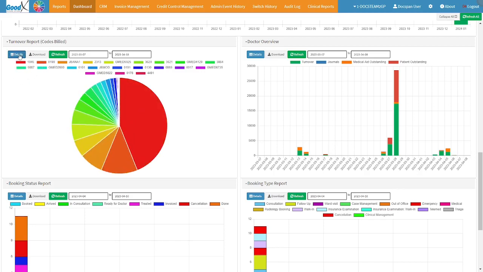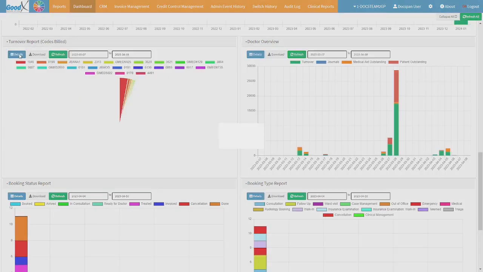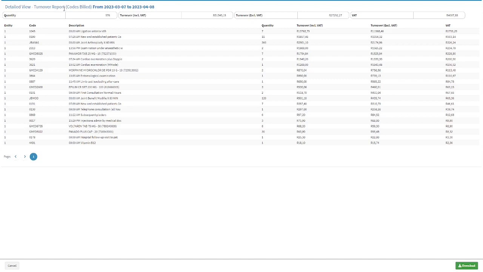In order to get a detailed breakdown of the information found on the Turnover Report Codes Build panel, such as codes used, quantities of each code, as well as turnover including and excluding VAT, click on the Details button. The Detailed View Turnover Report Codes Build screen will open. Various fields are available, showing the total of each respective column between the selected dates. A more detailed overview is given of the total fields, which are broken down into separate billing codes.